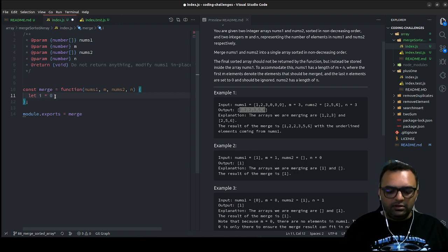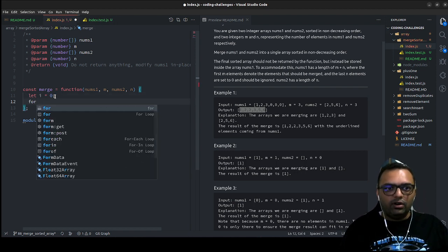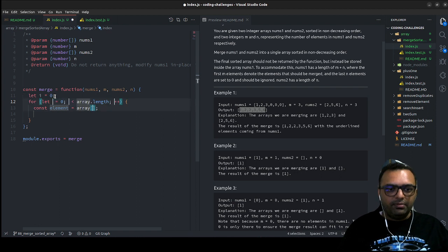Yeah, 0. A simple thing. Let's define i, and then we have a for loop. For would be with i. Okay, no need to define it over here because we have already defined it over there, and we can just assign the value of i.